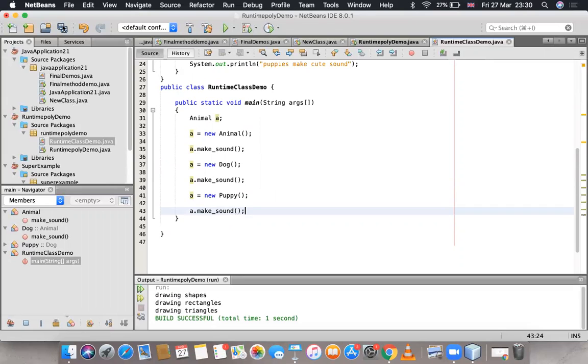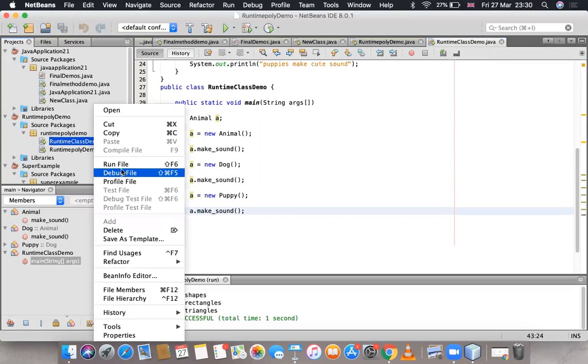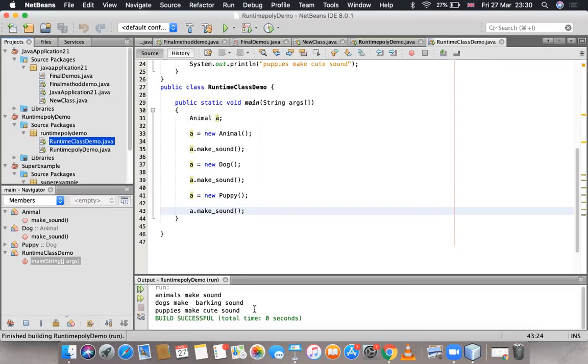Now let us run this and see whether what I have said works or not. Runtime class demo.java, run file. So you can see that animals make sound, dogs make barking sound, puppies make cute sound. So the single object is able to call all the methods written in the three classes.